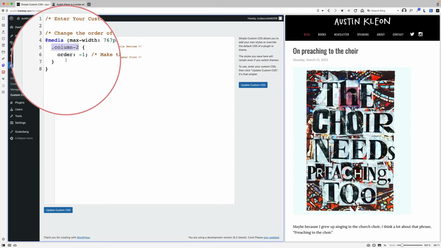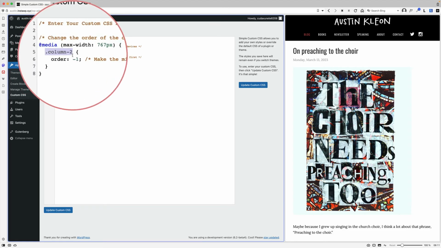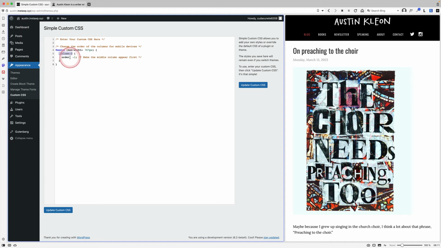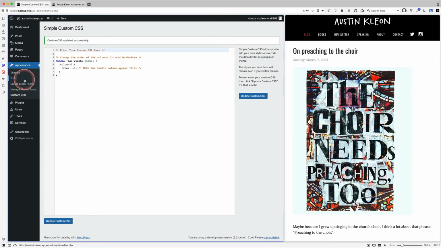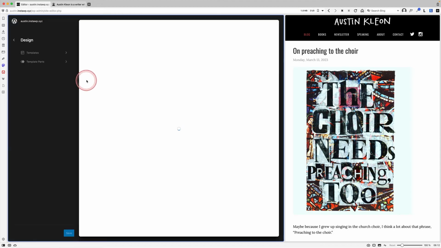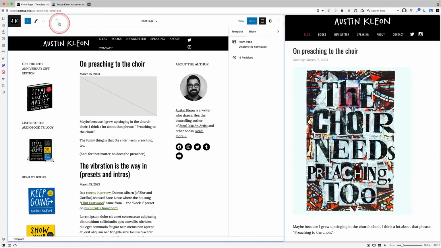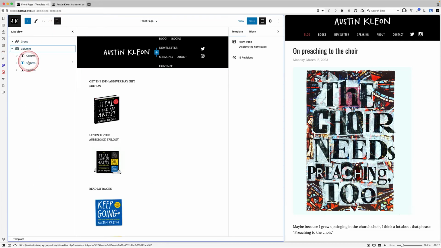This is just going to say, right, make this column here, whichever column I give this class name to, the middle column. This is a Flexbox control here. So let's update that. Then I'm going to go back to my editor, and hopefully when I add that class name to my middle column, so let's click on the list view just to select the middle column here.